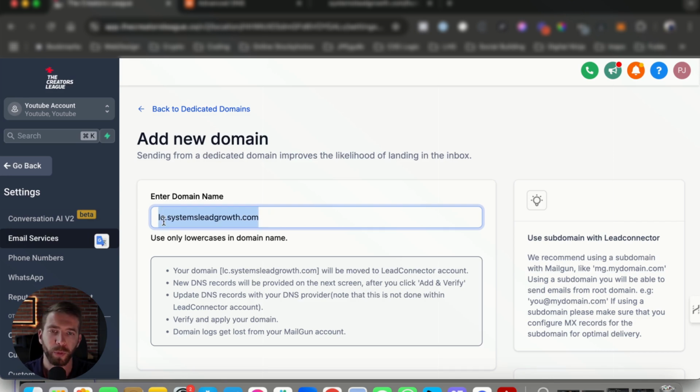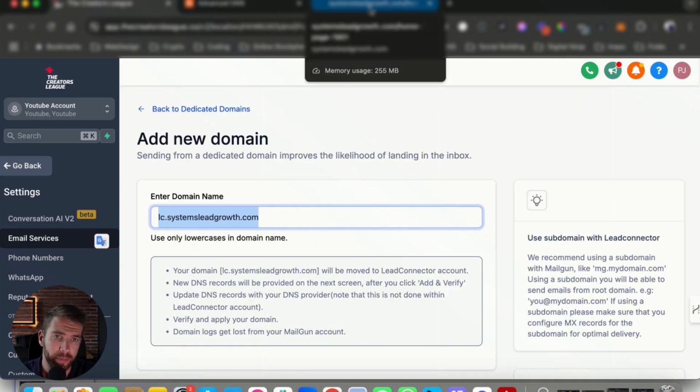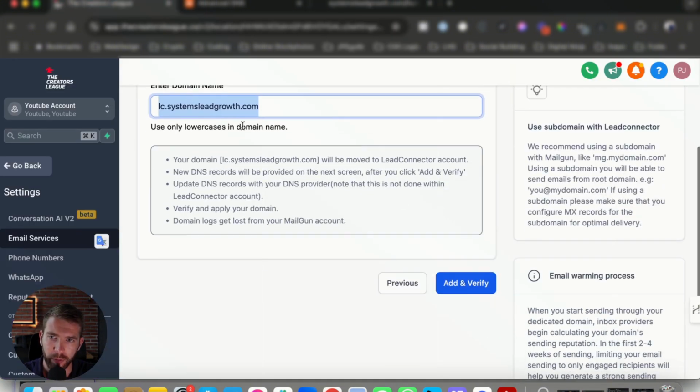And then basically you would separate that to a subdomain, and your marketing communication would be verified by this subdomain. I think it's a good compromise because your domain still looks legit. There will be like a small LC subdomain in front, and that's pretty much it. So once you type this in, you can hit add and verify.